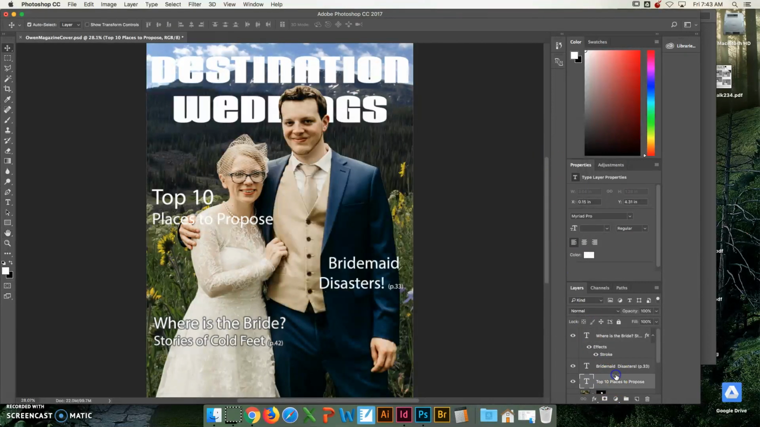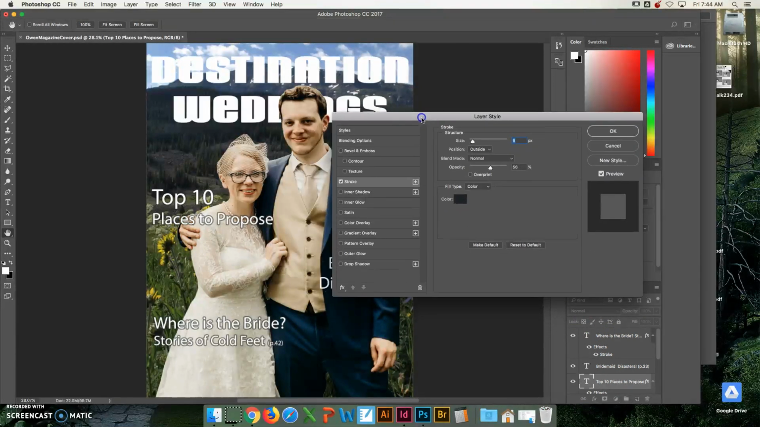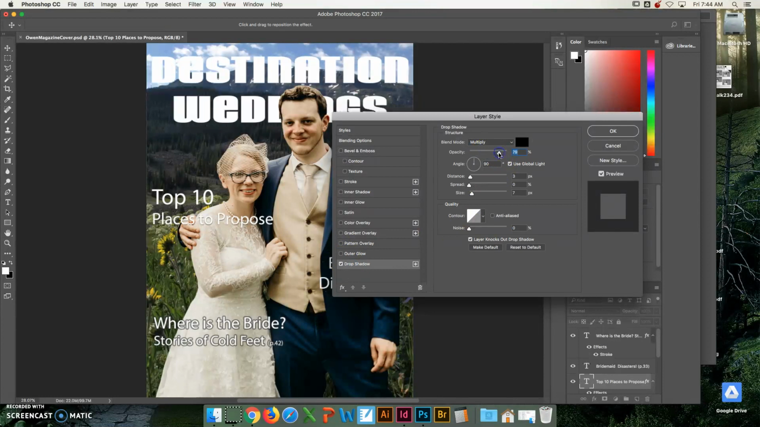Now you can apply that exact same stroke to the top 10. The last used stroke is what is going to show up. But there's also other options that you can do. You can do a drop shadow and put a shadow underneath your text. As you can see, it starts to look like it pops out.